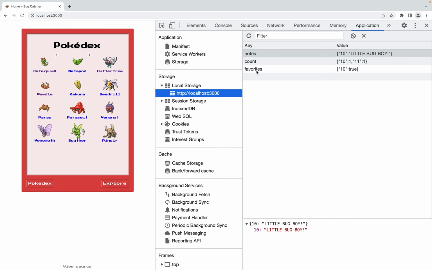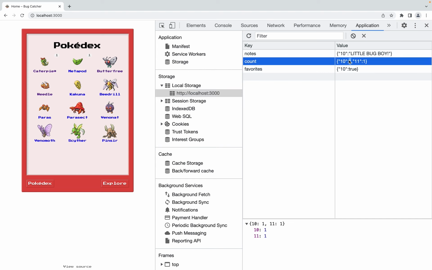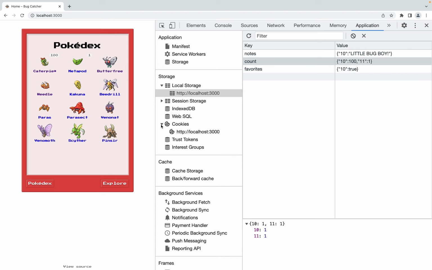Here we can add values or edit existing values. Let's increase the catch count for one of our Pokemon. Let's say that I have 100 Caterpies. Now if I go over here and refresh my application, that value is reflected. It's pretty cool.